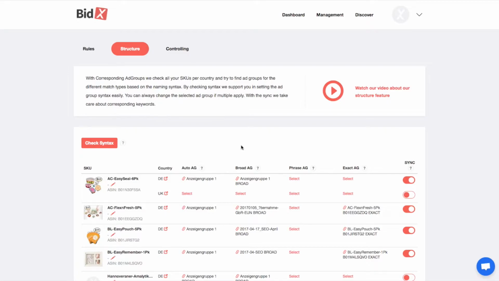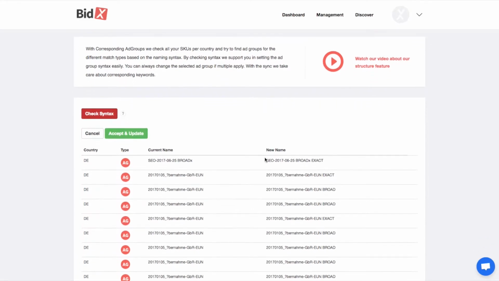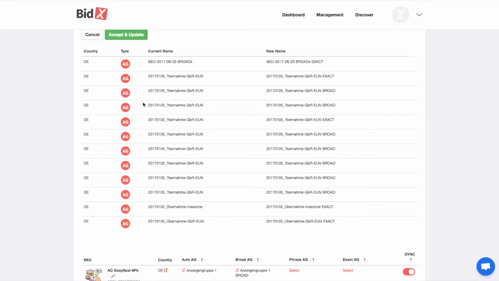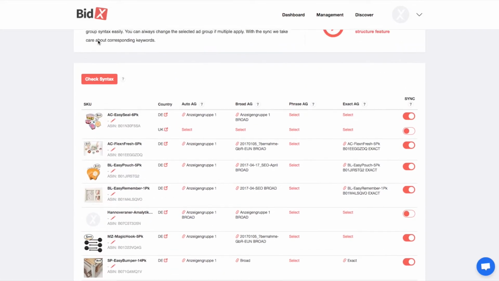If we did not find all of your ad groups, you can check syntax. Over here we're going to check all your ad groups and campaigns and check if there is a naming identifier we find for that. So we check the keywords within an ad group, and if there are, for instance, 95% exact keywords, then we will add an exact at the end. If you click accept and update, we automatically will change the name and push this back to Amazon.